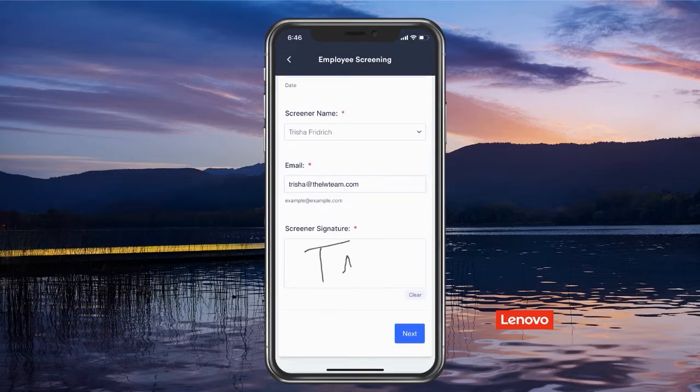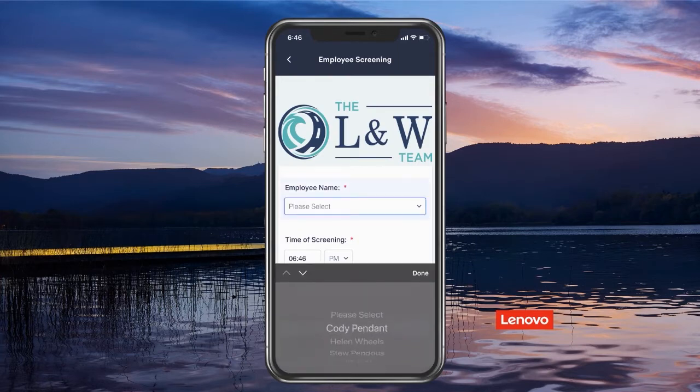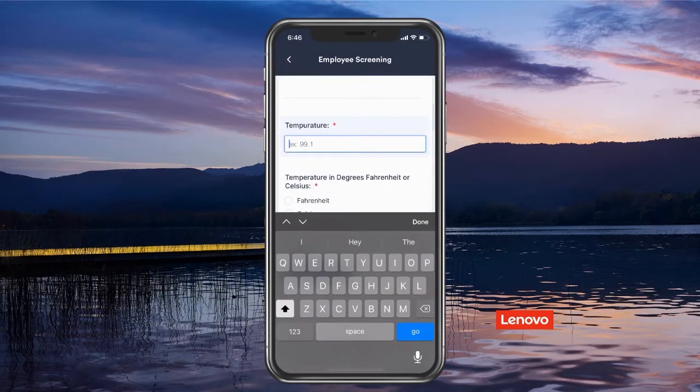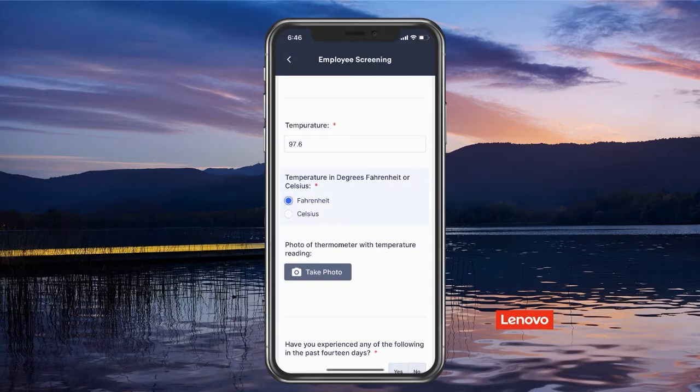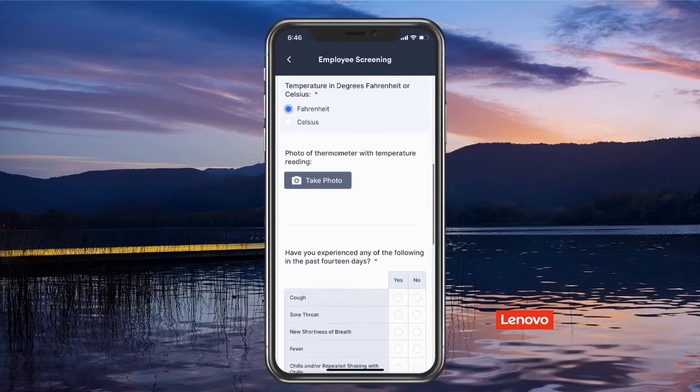And then I'm going to sign to confirm. And then here I can select the employees. So I'm going to check in Helen Wheels. The time of the screening is 6:46. The temperature is 97.6. I'm going to select that's Fahrenheit. We can obviously remove that if you know they're always in Fahrenheit. If I want to take a photo of the thermometer with the temperature reading, I can do that.